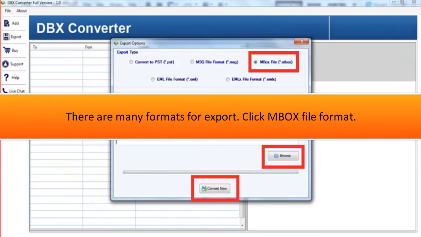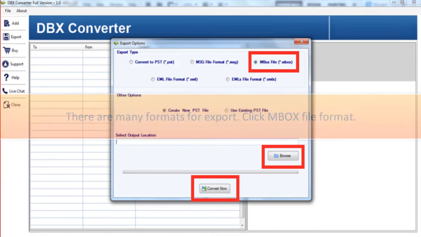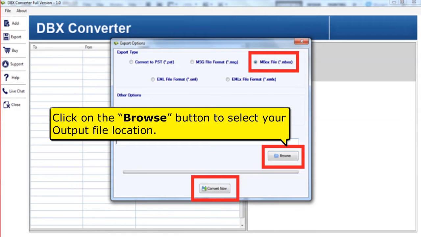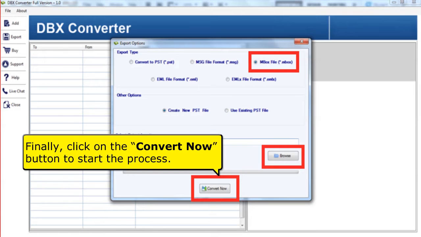There are many formats for export. Click MBOX file format. Click on the Browse button to select your output file location. Finally, click on the Convert Now button to start the process.